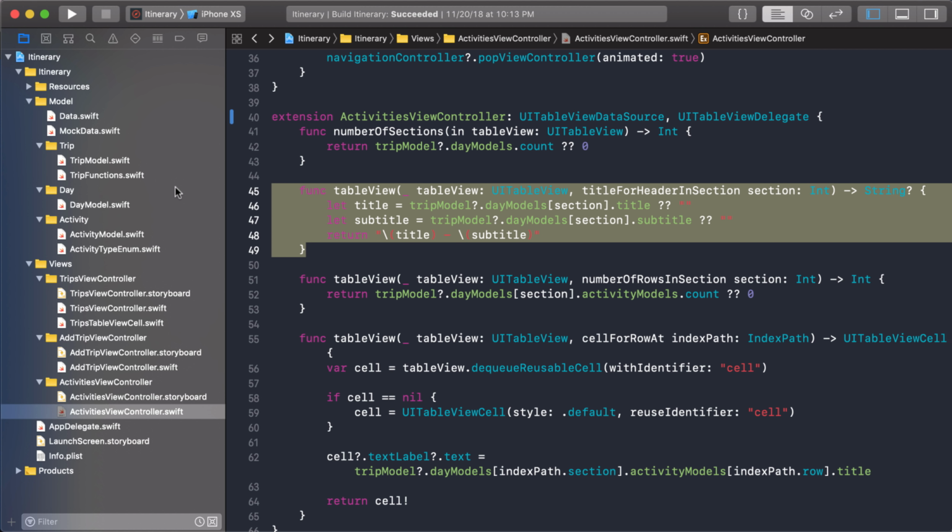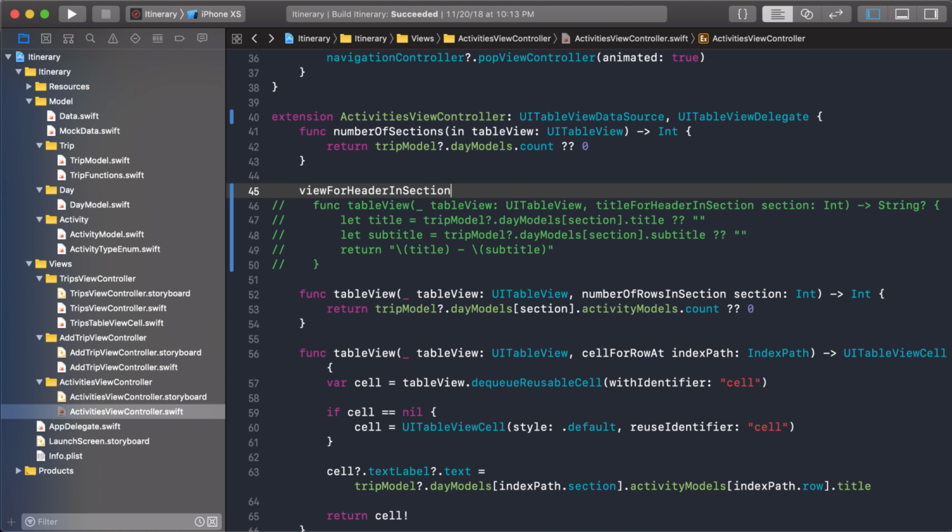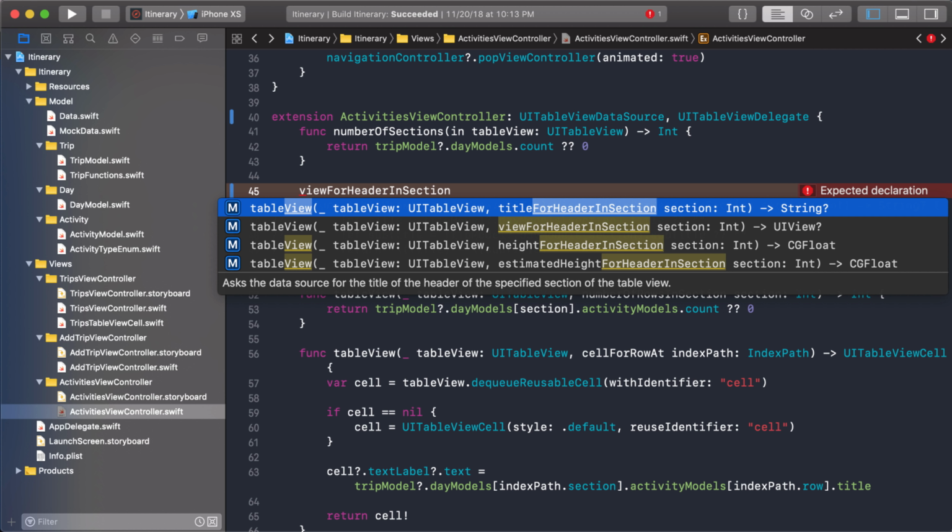And I'm kind of replacing this. I'm not going to use this anymore. So let's just add it right here. Okay, we got title, view. This is the one we want, the one that returns the UI view.